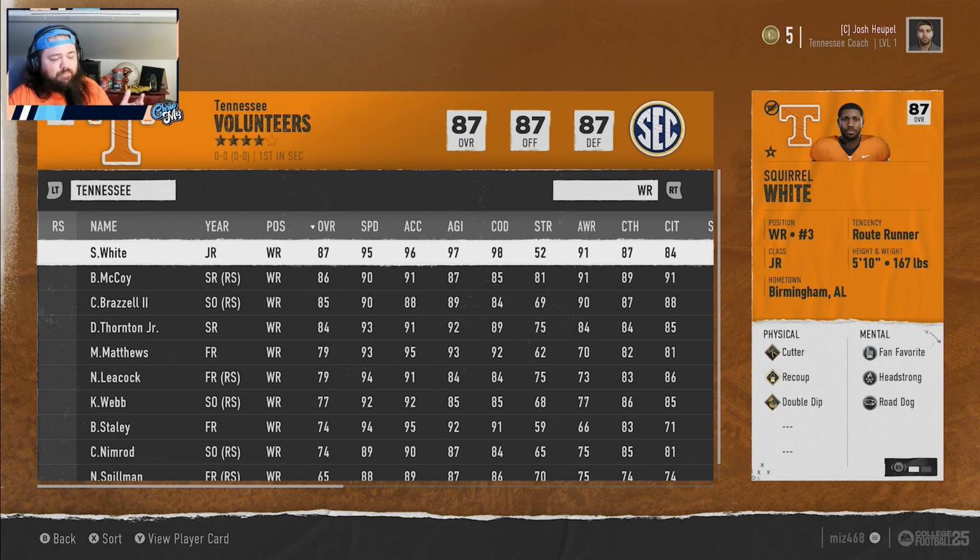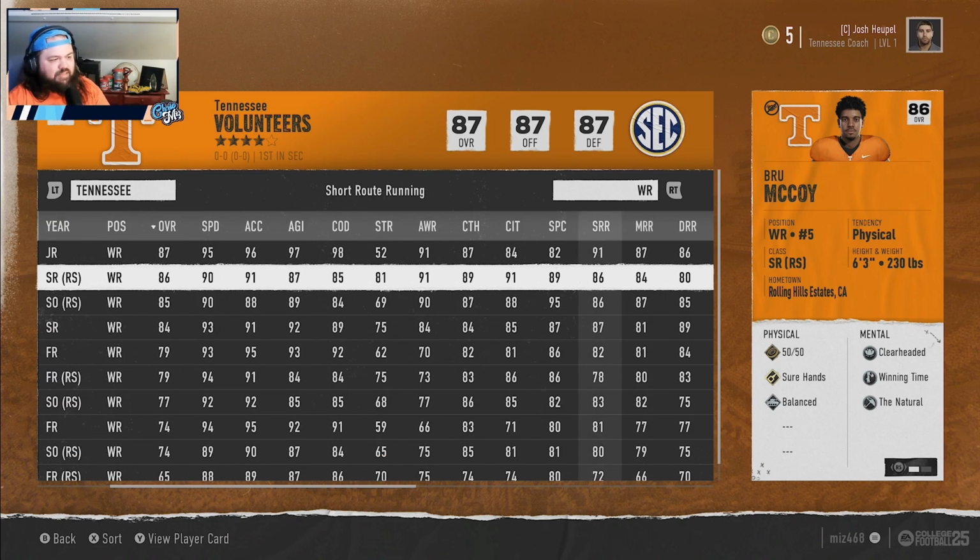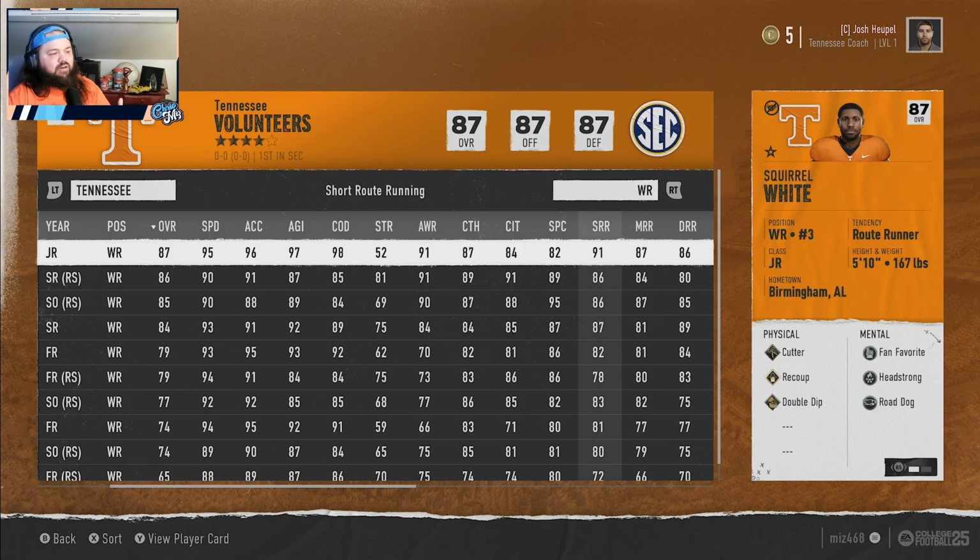Now, which archetype you use is really kind of up to you, but those main traits are what I'm looking for. I mean, look at Brew McCoy here. He's a physical receiver, but he's got 90 speed, 91 catch in traffic, as well as pretty decent route running. Squirrel White here, 91 short route running, 86 deep route running. He's got 95 speed and 84 catch in traffic. So a little bit of everything here.